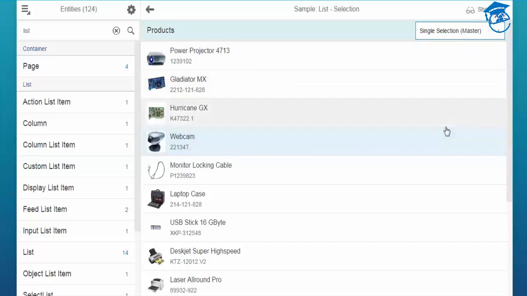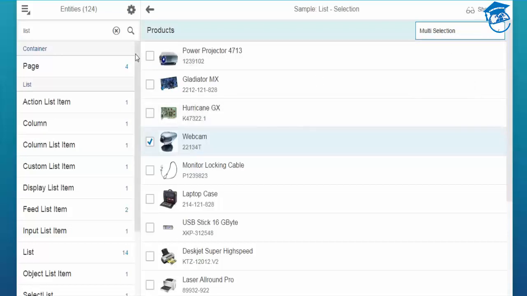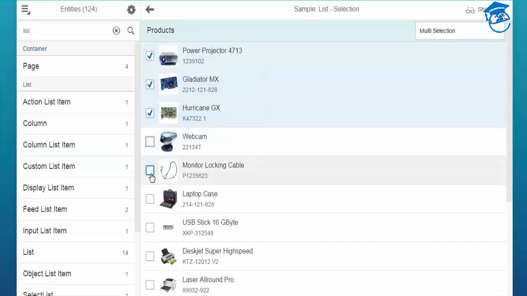Now I don't have any radio buttons. And then multi-selection. So there is single selection left, single selection right, left master, multi-select. Here you have multi-select. This is more important. So you have to make sure when to use multi-select, when to use single select, when to use single select left, when to use single selection master. Depending on your requirement, you can use this type of selection.